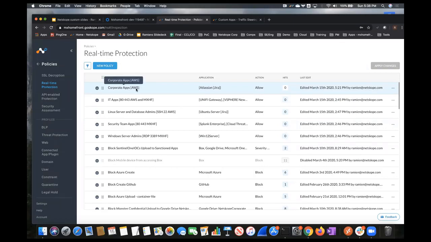So that's how easy it is to configure an IDP to work with our Netskope tenant to be able to configure application access and provide the controls necessary in your environment.